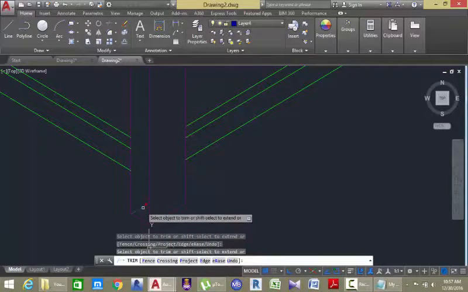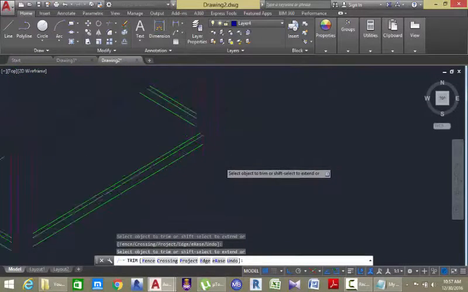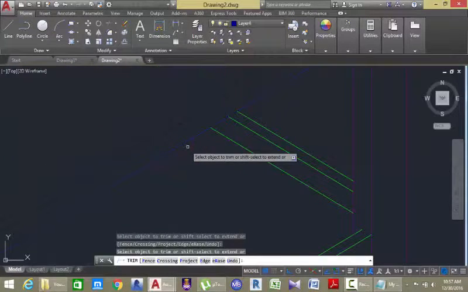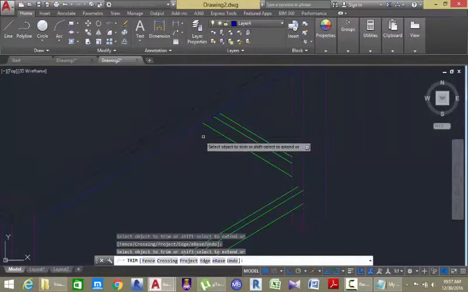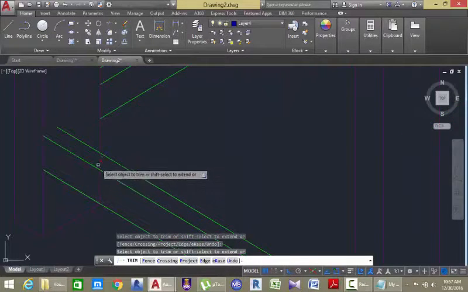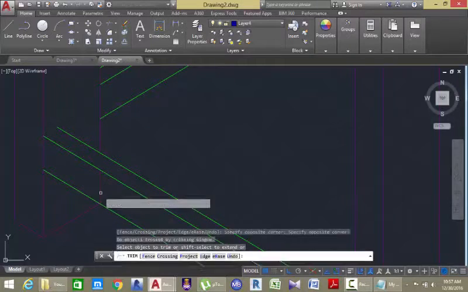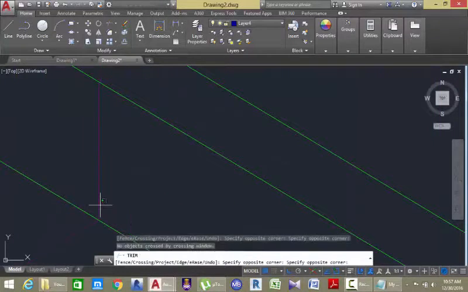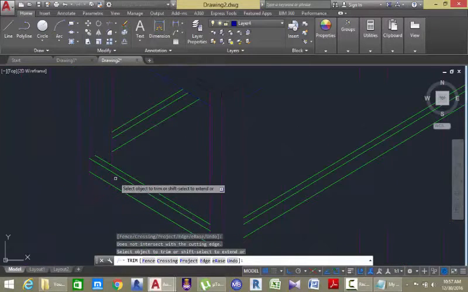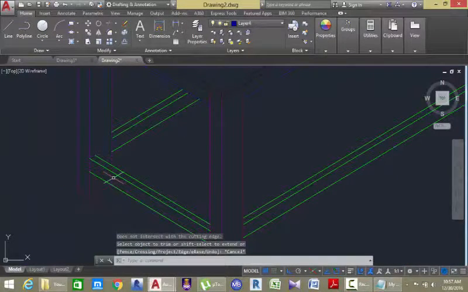This object. This object. Trim off this. Not going to be seen in the real world. Press Escape. Select this line, erase it.